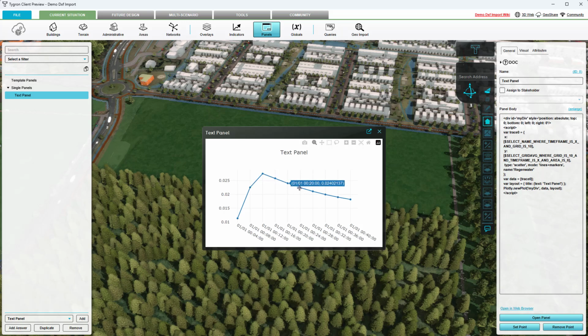You have now learned how to add an area for measurement, create a TQL statement, and use a text panel to visualize the results using a line chart. For more information on the types of charts that can be made using Plotly, see the link in the description.